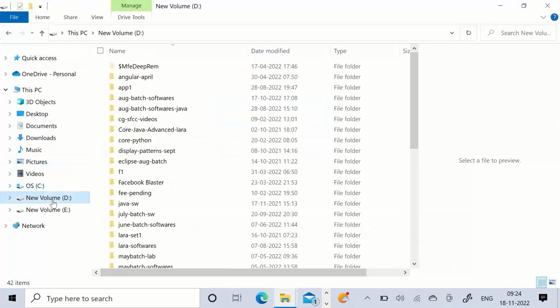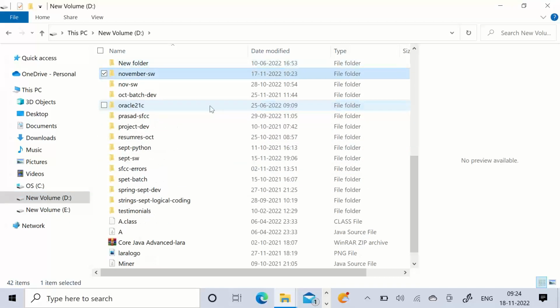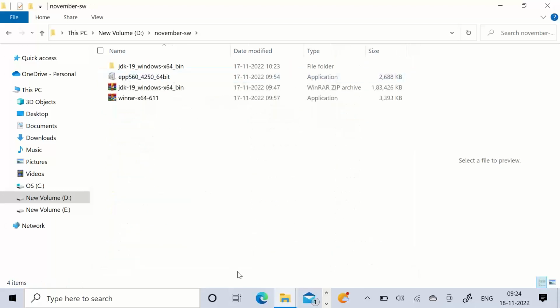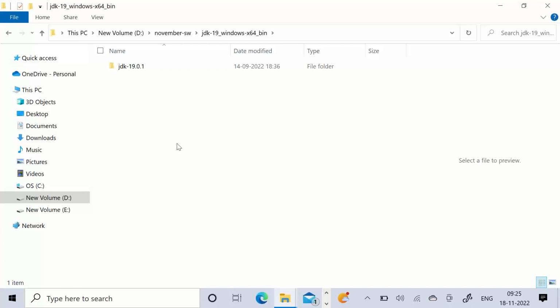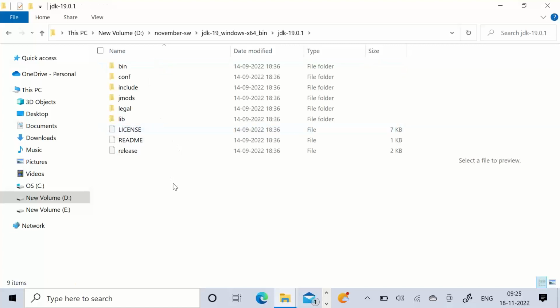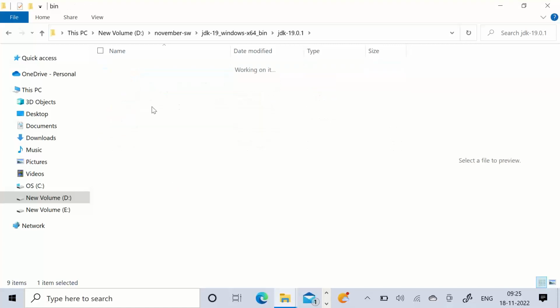Go to the D drive. Go to the November softwares. Go to the JDK. One more JDK. Go to the bin folder.